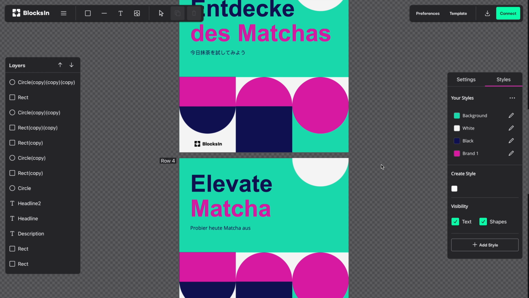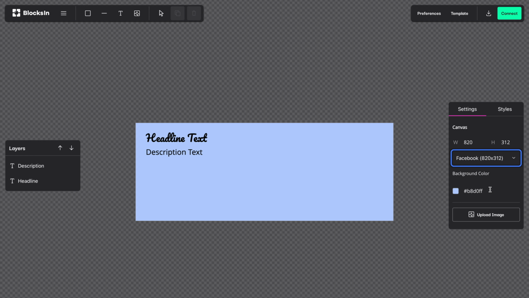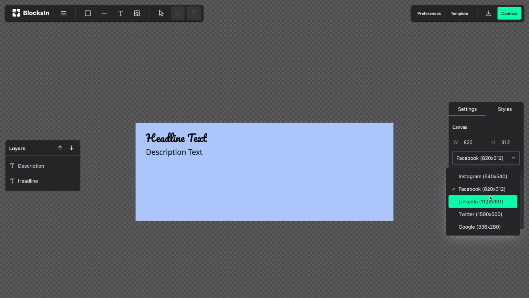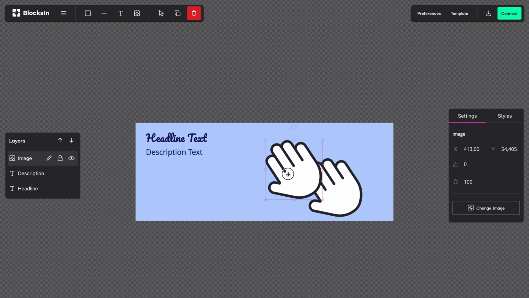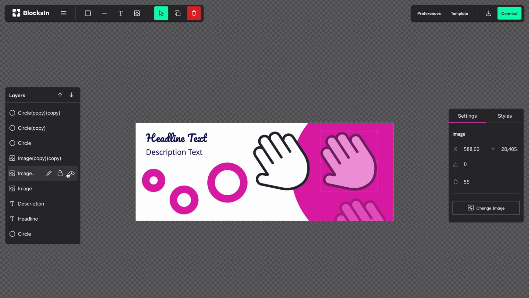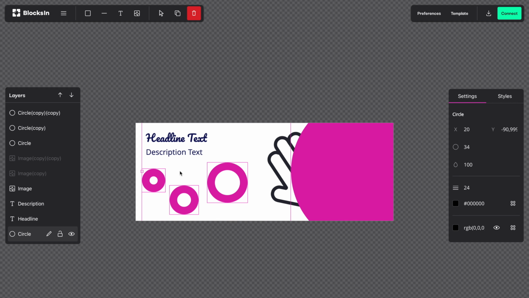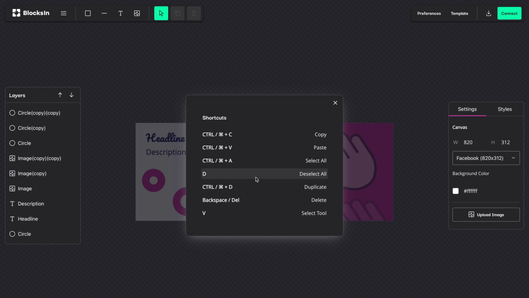Let's look at some other cool updates. You can now choose your canvas size from popular presets like Instagram, LinkedIn, Facebook, or Google banners. I have also added opacity options for your objects, giving you more creative control. The improved layer panel lets you hide or lock layers, ensuring you will never lose your content. And don't forget to check out the new canvas shortcuts to speed up your workflow.